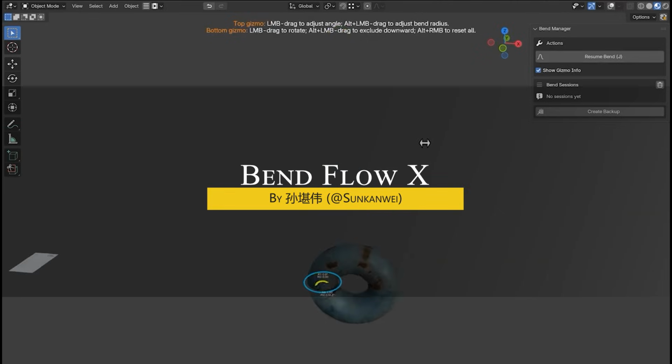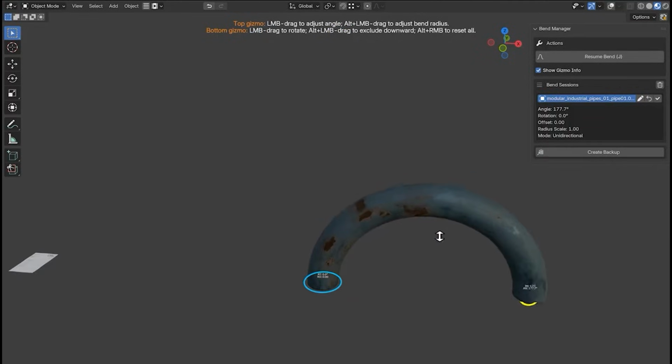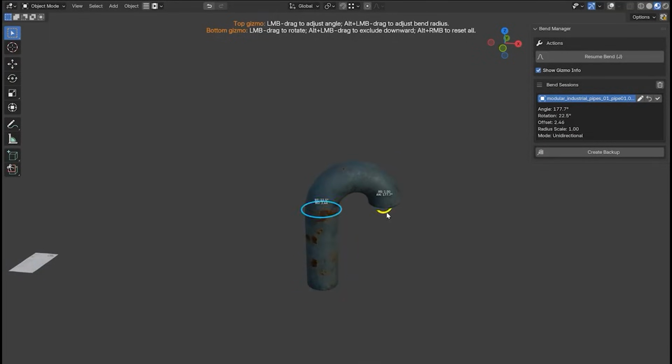Last but not least, BlendFlow X is an add-on that gives Blender's bending functionality a much more intuitive spin. You see, traditionally bending a mesh might involve adding an empty or using a simple deform modifier, which can be a bit indirect. But the add-on replaces that clunky process with a gizmo right in the 3D viewport, so you will get a visual widget.